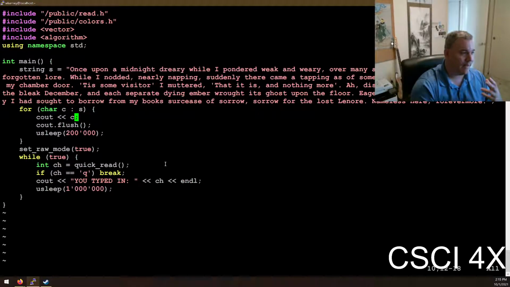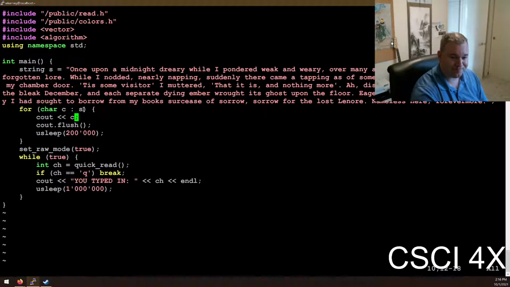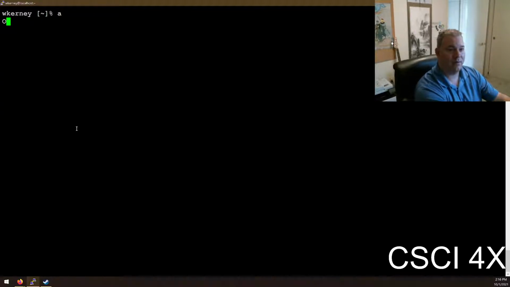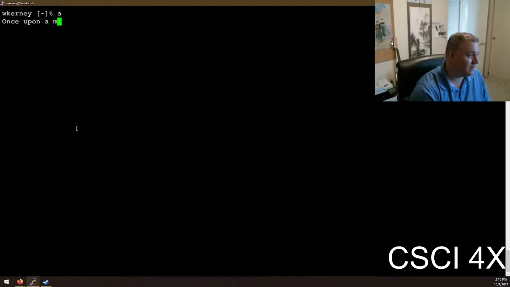Cout is also line buffered, so nothing appears on the output until you flush the output. Endl does a flush for you, and the backslash n will do a flush also. But if you're printing out one character at a time and you want them to appear one character at a time, you need to do a flush in between each one. And so if we compile it now, you'll see it is now going to type out the intro to The Raven.